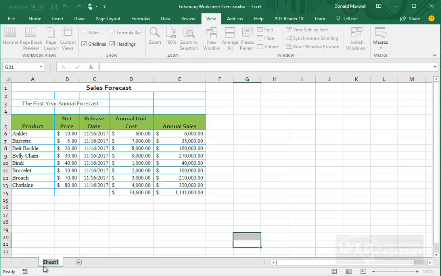Okay, let's go ahead and rename the spreadsheet sales. All right.